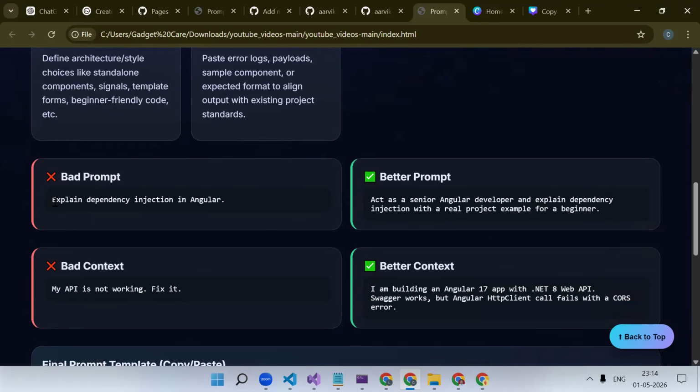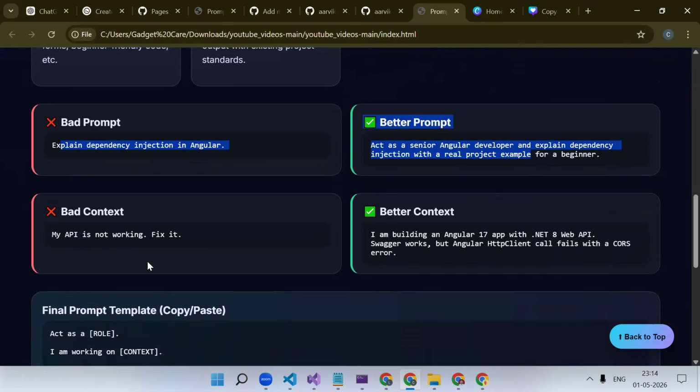So see an example of what we had. Let's say a backend developer, or an Angular developer, is working on an application and says, my API is not working, fix it. This is not a complete prompt. You have to specify, I'm working on an Angular 17 application with a .NET Core API. Swagger works fine. Sometimes when you start working on a project, the API works fine in Swagger, but locally you get the CORS error. So you have to specify everything: what Angular version, what application you're working on, what the API is. In Swagger it is working fine, but in Angular it is failing.